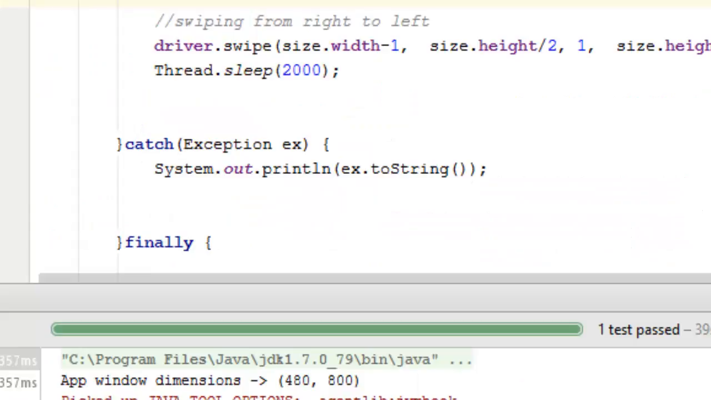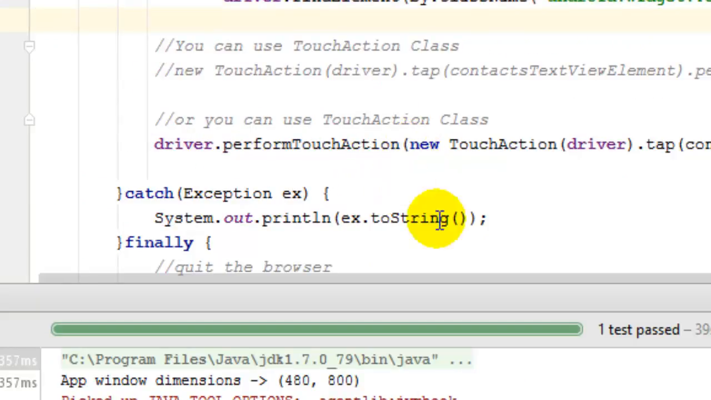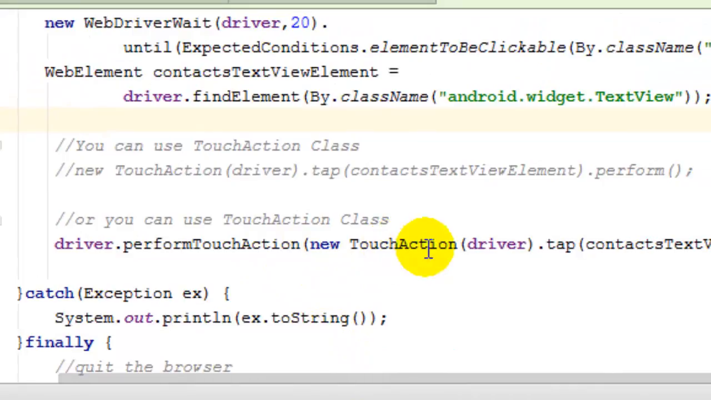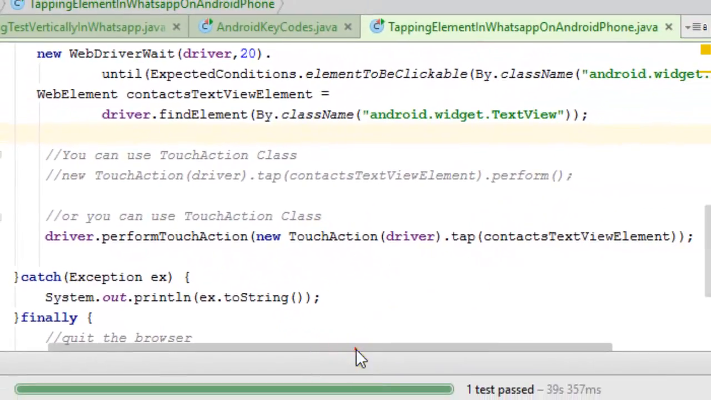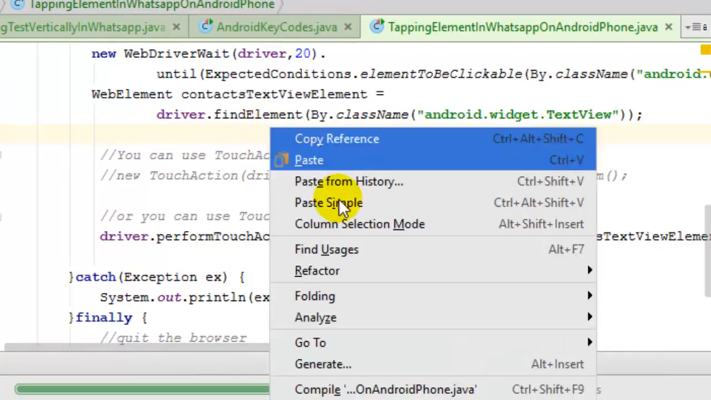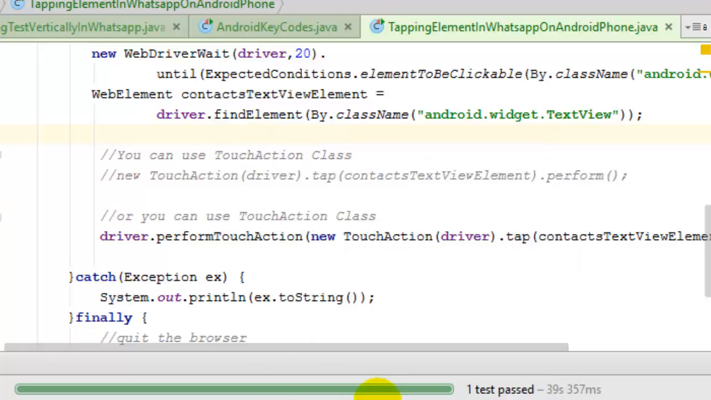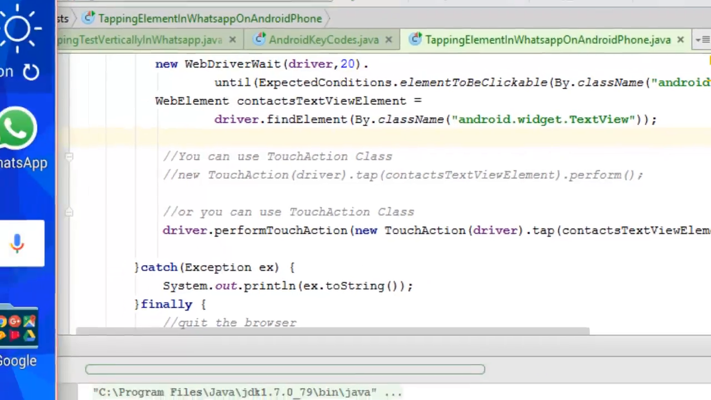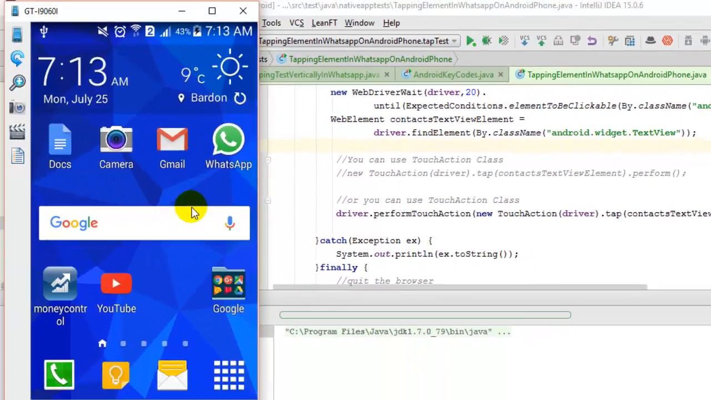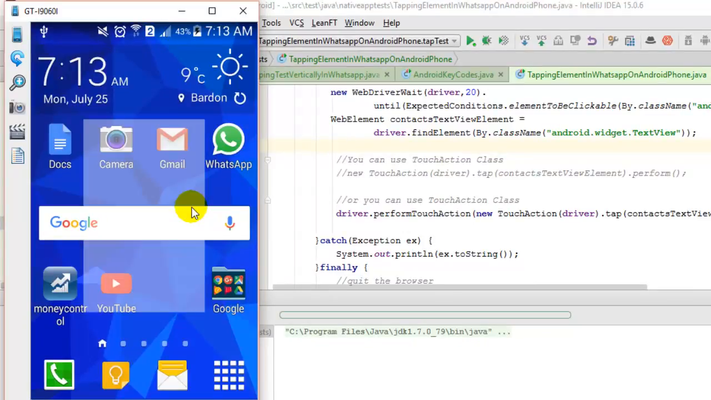It's very simple. Here you can see that I have used the tap method of the touch action class to tap on the contact in WhatsApp. So I'm going to run this test, and it will launch the WhatsApp app, and then it will click on the first contact in the contact list.